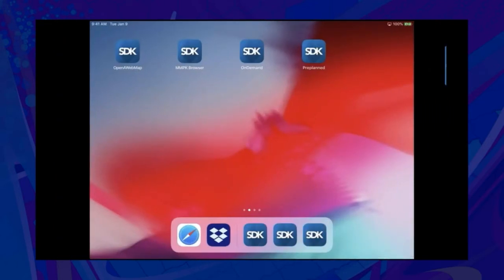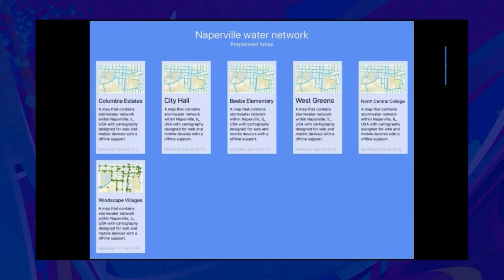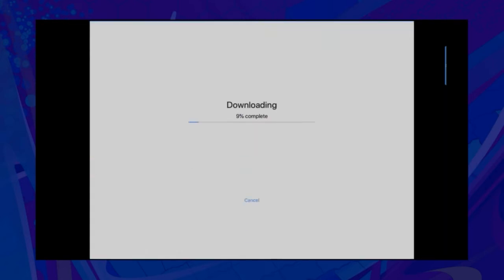Here I've got pre-planned application. It's pointing at that web map. You can see it's already picked up that Windscape Villages option. Now I'm not going to load that because it's still packaging right now. We can go ahead and use one of the other ones, like Columbia Estates.